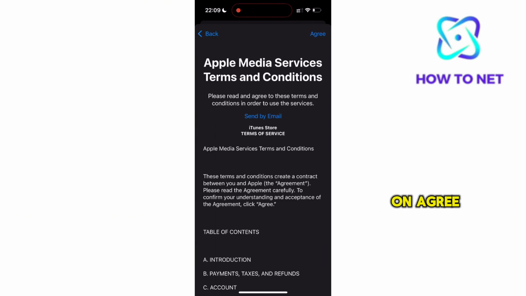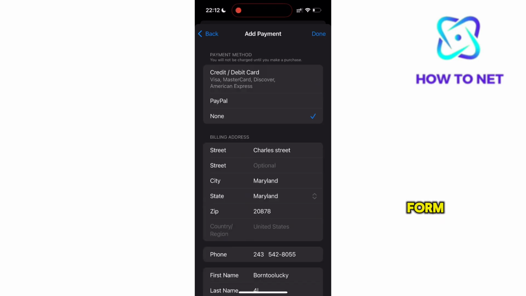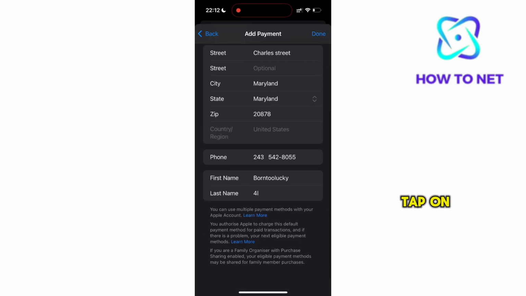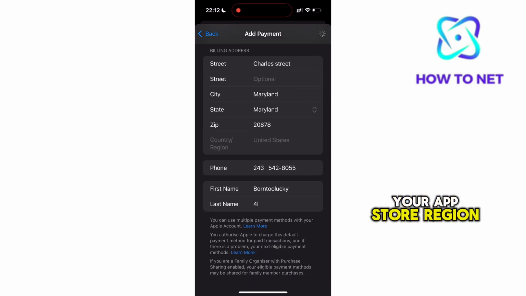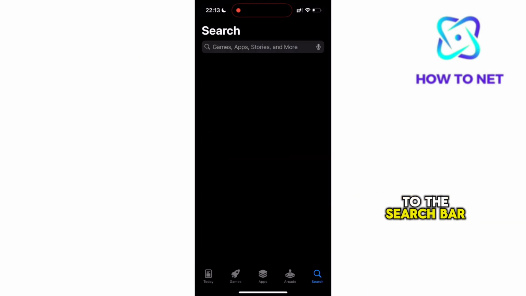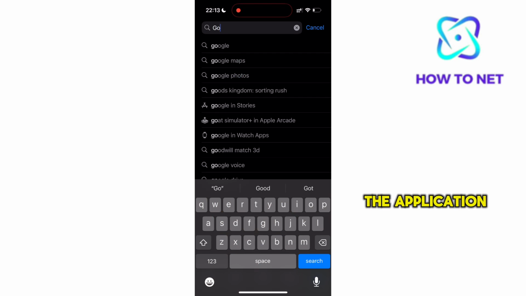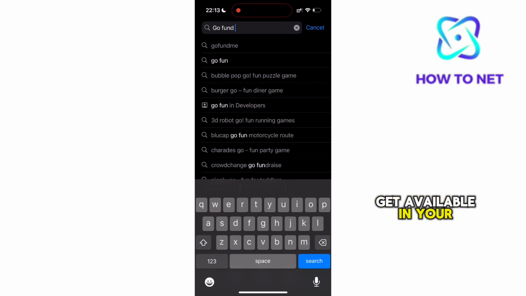You want to tap on Agree and then enter in the address form. Now once everything is set, tap on Done to save changes. Your App Store region will successfully get changed. Now refresh and get to the search bar. Search for GoFundMe. The application will eventually get available in your App Store.